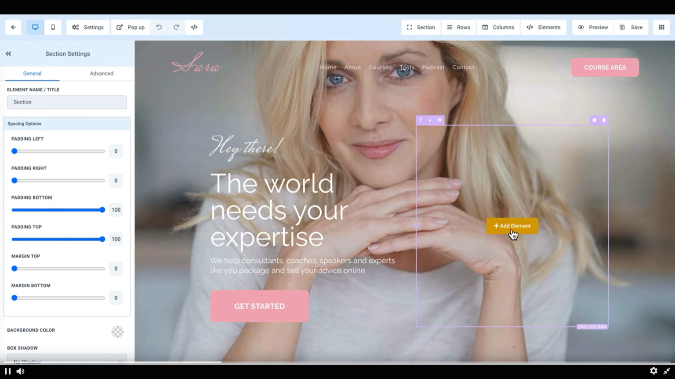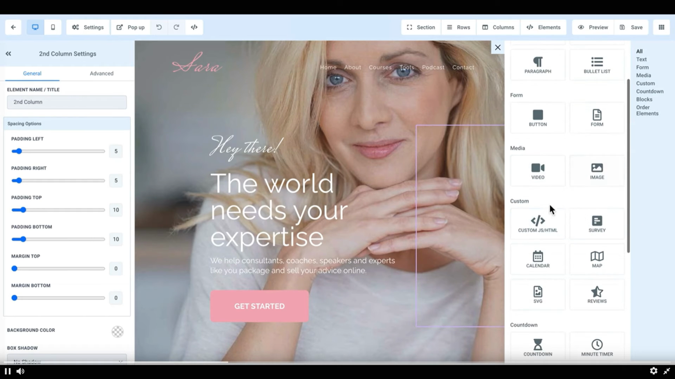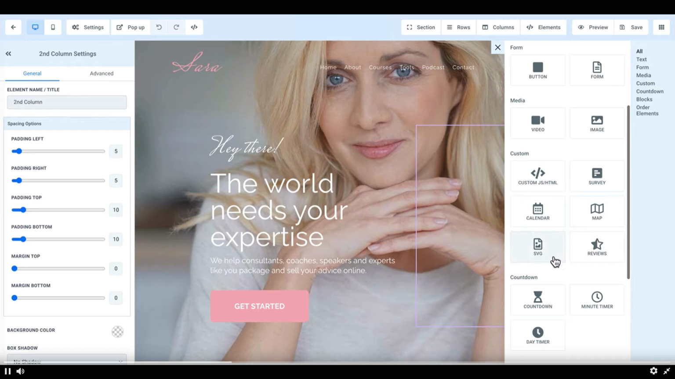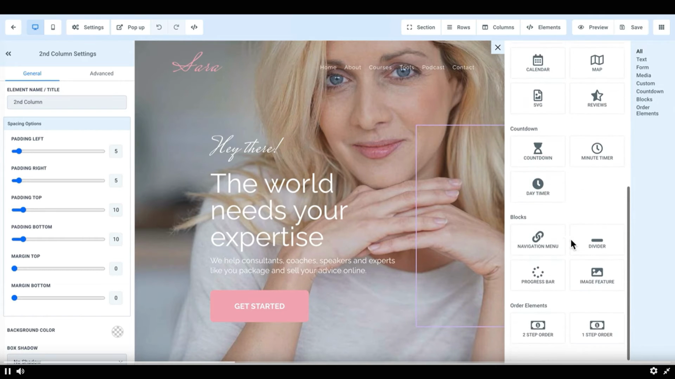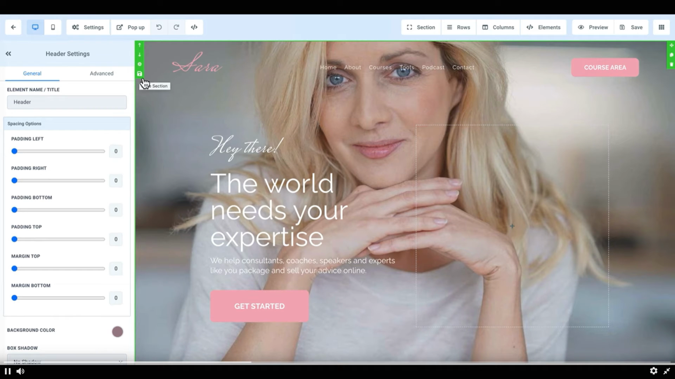So you can add an element: a headline, subheadline, paragraph, videos, images, surveys, calendars, reviews, countdowns, navigation, progress bars, one-step, two-step order. You can create all kinds of different templates if you like. If you save them with this little disk icon here, you see a section, you can label it and use it for later to increase your workflow.